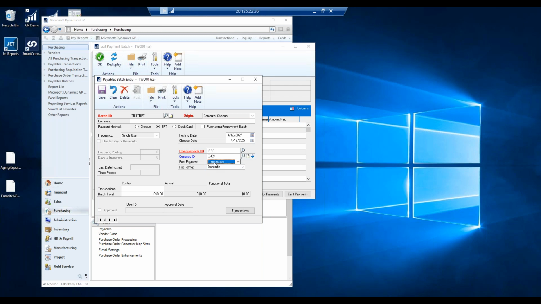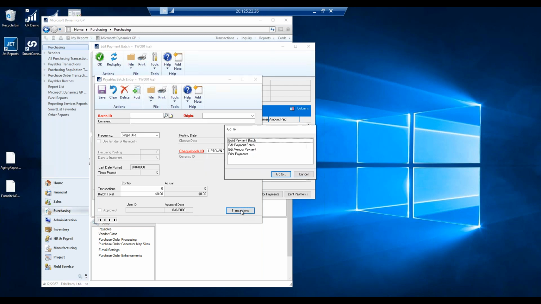Summary means that for the batch, you get one entry in your bank rec rather than an entry for every single vendor. Prior to that, you would get one transaction for each check, just like a regular check, and then your batch of EFTs would clear the bank accordingly. So we can click the summary. That's fine. And then I'm going to hit transactions and go to edit payment batch.